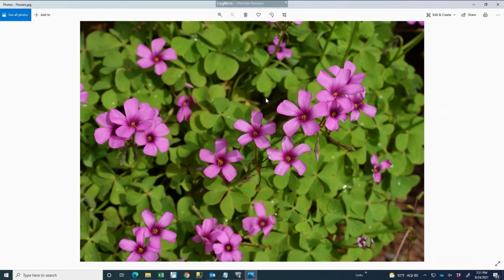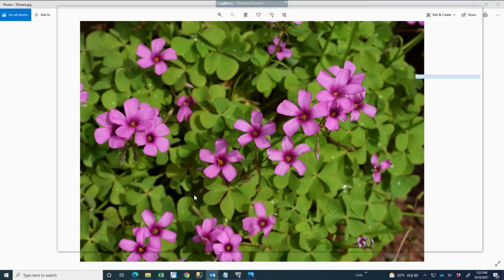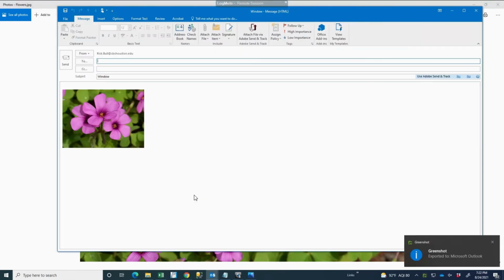I'm going to press the print screen button again, and we're going to draw some lines around these flowers right here. We'll let go, and we all know how the save as works. You save it as a file or clipboard, but let's open it in Outlook. This works just like it did from the image editor, and there's your email with your picture in it.